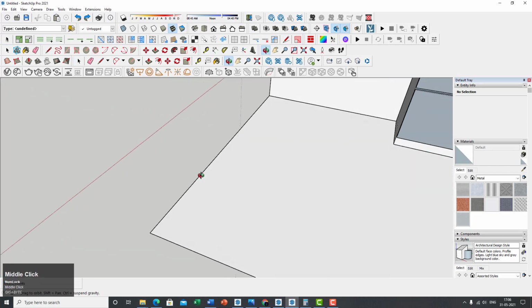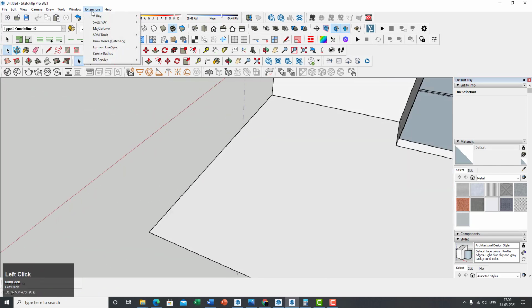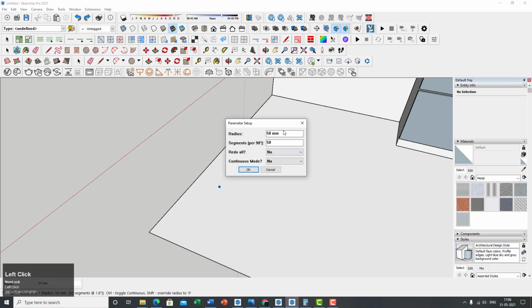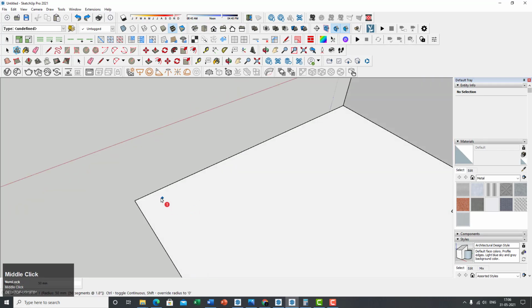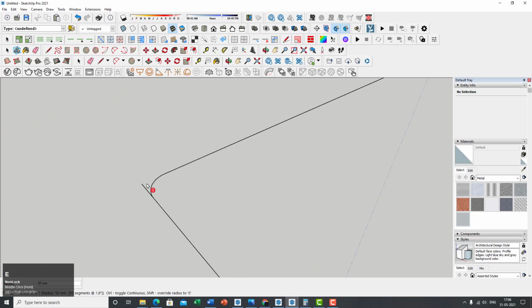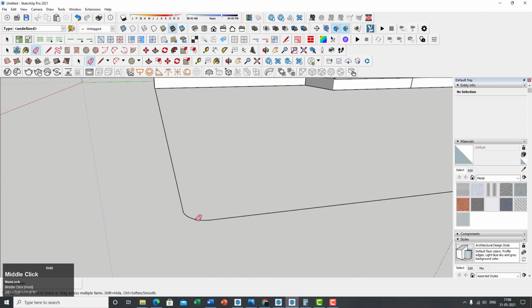And so now, through the extension tab, I'm just going to go to Create Radius, then right click, Radius Tool Settings, and set it to 50. Let that be 50 number of segments. I don't generally touch them unless I'm doing some really large radiuses. So yeah, just click on OK. Select your first line and then select your second line. And you should have a curved corner.